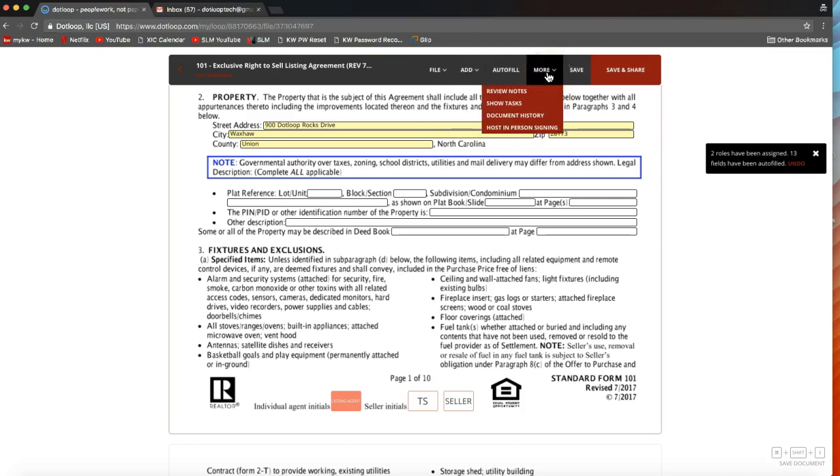But what I'd really like to highlight, if you could hover over more on the top black toolbar, let's talk about host in-person signing. This is a really cool feature. So what host in-person signing does, let me give you a little example here. Let's say you are at your client's house and you are filling out the listing agreement next to them. While you talk about the property, you're filling out the form.